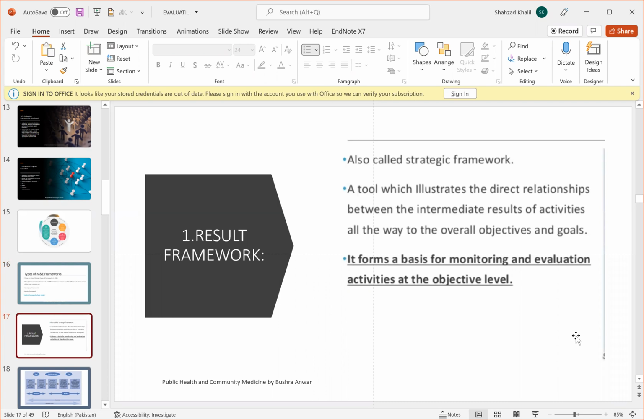First, the results framework, also called a strategic framework, is a tool which illustrates the direct relationships between the intermediate results of activities all the way to the overall objectives and goals. It forms a basis for monitoring and evaluation activities at the objective level.